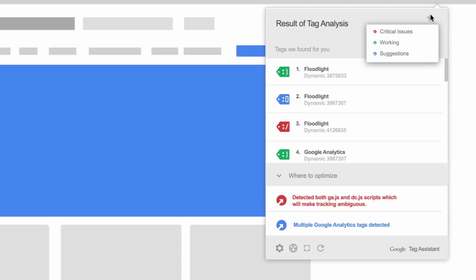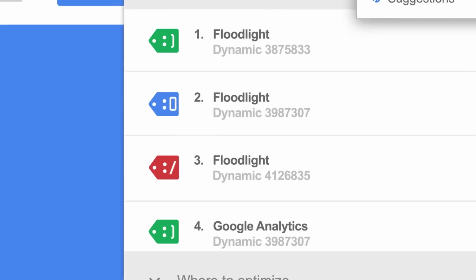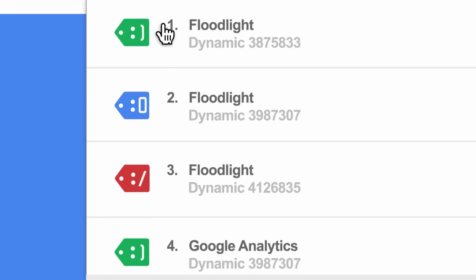On the top right corner, you can see the Tag Assistant legend, which explains the issue shown. Green means the tag is firing correctly. Blue means we have a minor suggestion to improve your tagging health. Red means there is a critical error and that your tag is not tracking properly for most users. You should fix these issues as soon as possible.